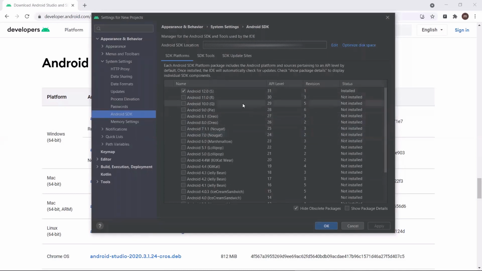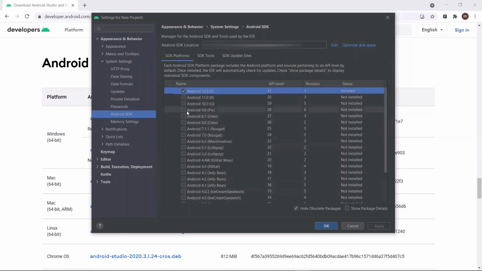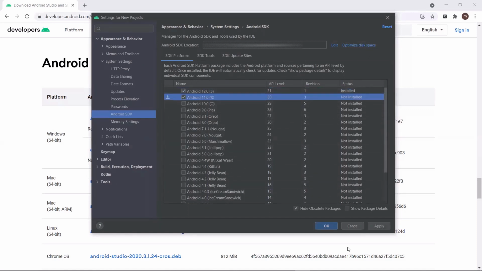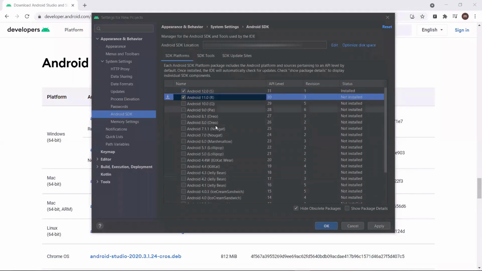Here you can see that Android 12.0 is the default SDK installed on the system. In case you want to run your test on any other version of Android, then you can select the specific version and then click on OK to install the SDK for that Android version. So you can add multiple Android SDKs based on your requirement. Currently, I'll go with the latest SDK only.